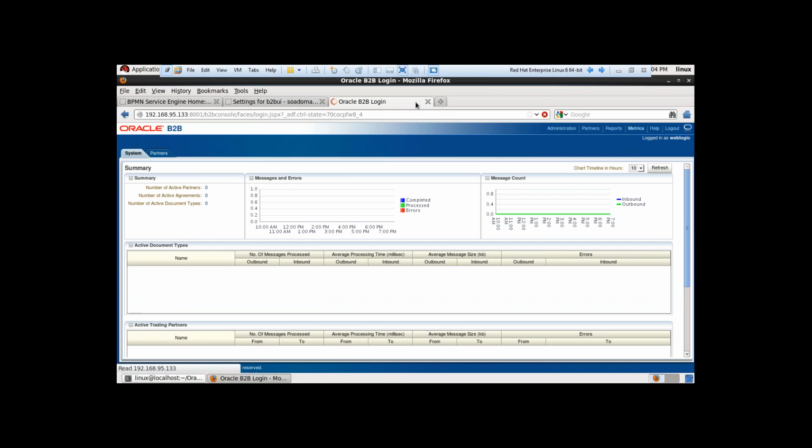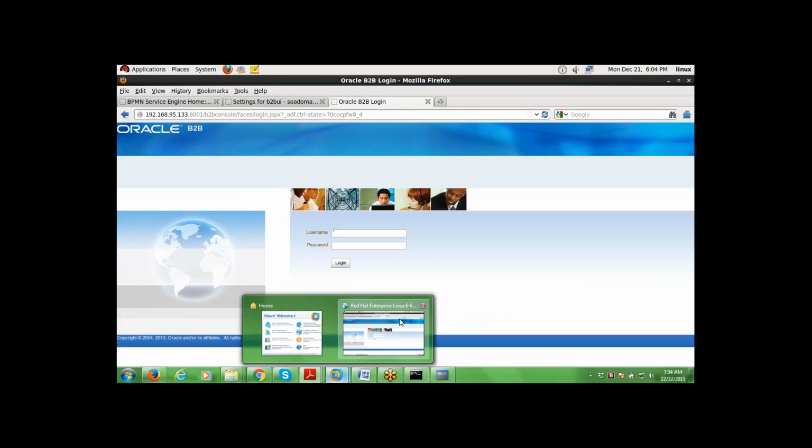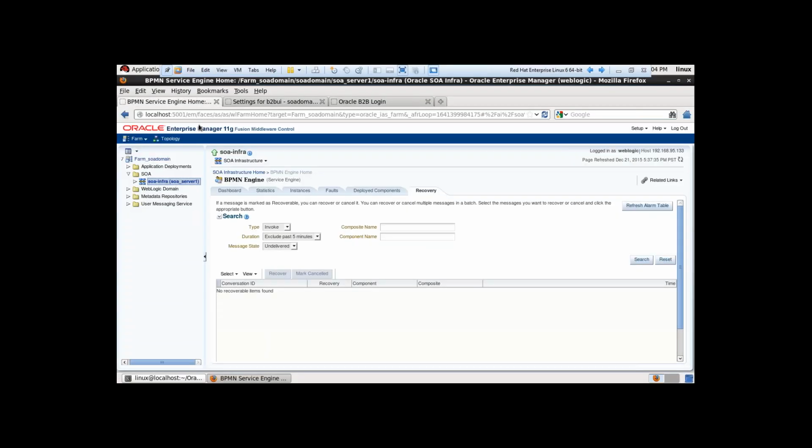So this is how you are going to be managing and administrating the BPM B2B console, the B2B component, and how you can deploy and manage the B2B applications from the EM console.